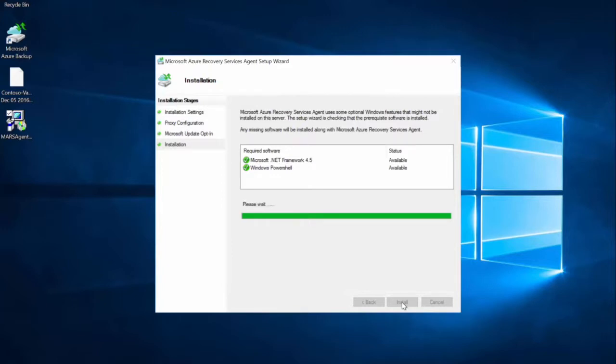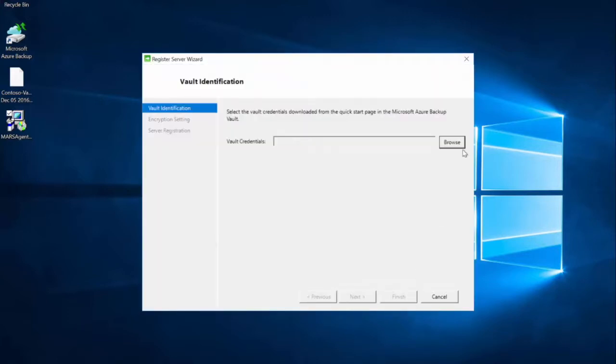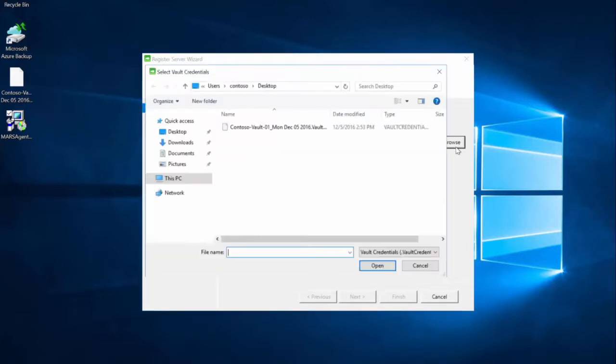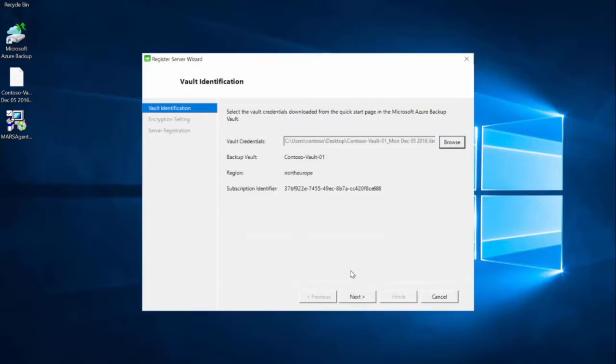Once it's finished installing, you then need to proceed to registration. So this will then associate this particular installation and virtual machine with that particular vault that we've just selected. So we point to the credential files that we've downloaded beforehand. And when we select them, we can see that it's the location and the vault name and the subscription that we are currently working in.